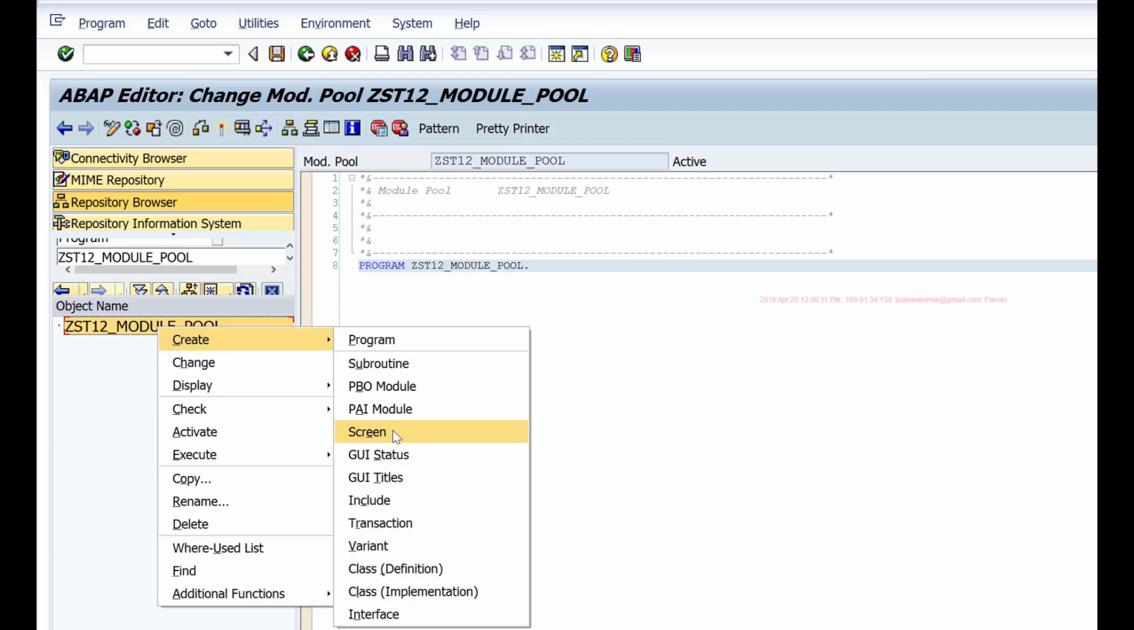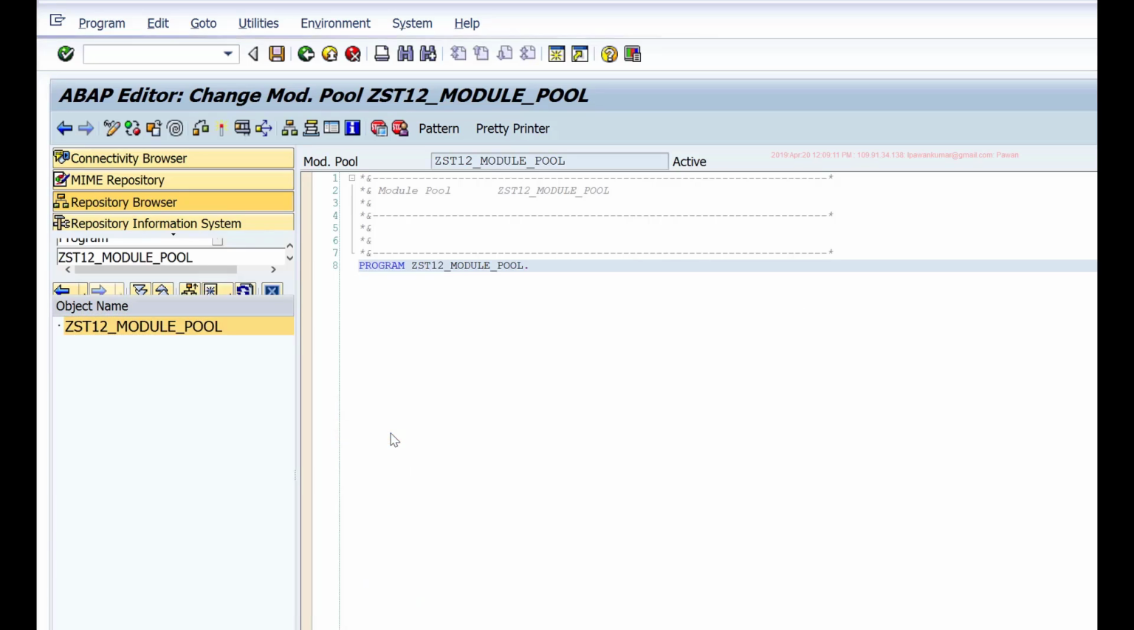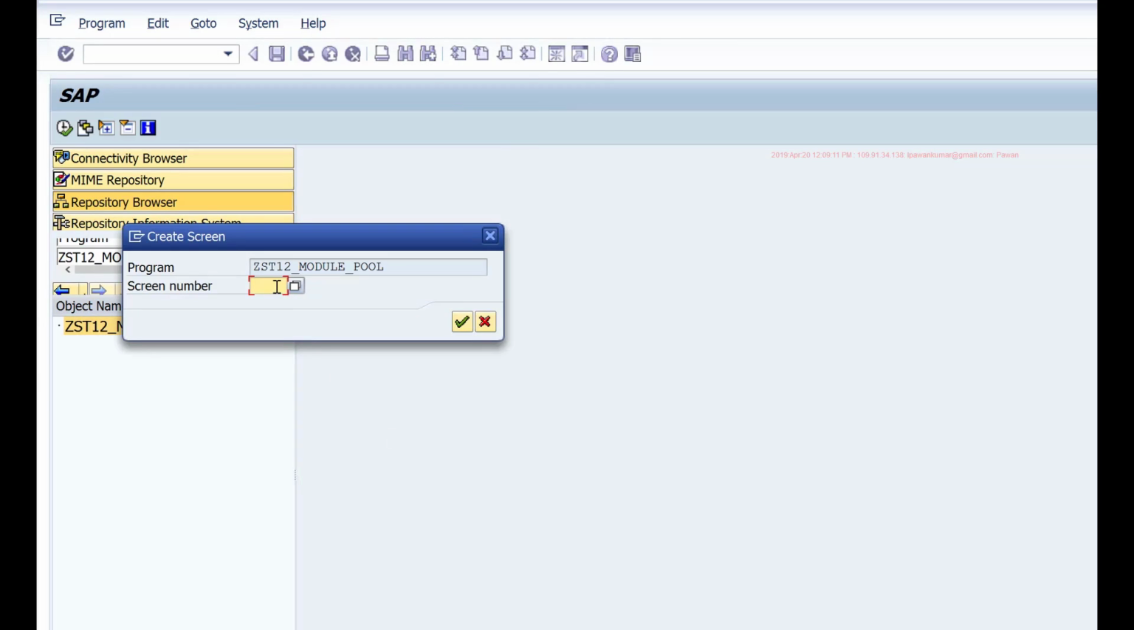So we'll create one basic application and see how this whole program flow works. So first we'll create one screen. I'll say screen and give some screen number. You can give any 4-digit number. So let's say I'll create one screen 100.